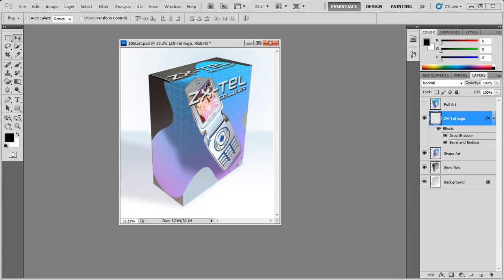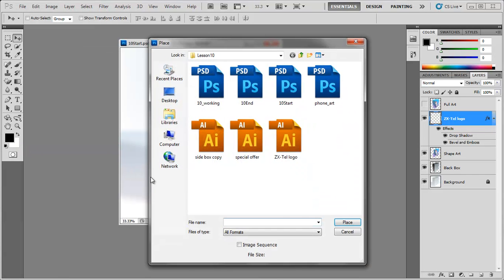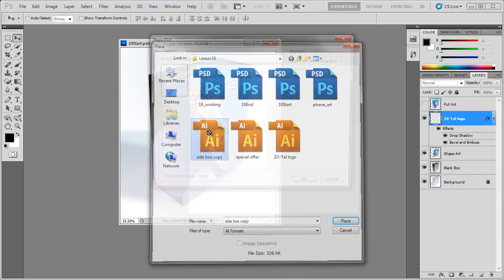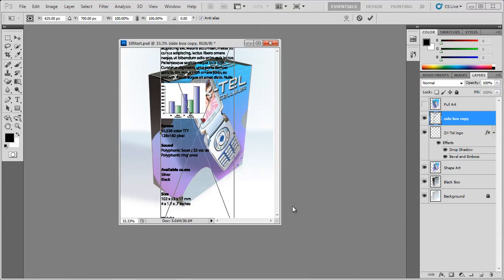We're going to add another piece in here. We're going to put some information on the side panel, as well as a vector image. So I'm going to go to File, Place, and the thing we want to open up here now is Sidebox Copy. And you'll see there's some text and there's like a little graph in there, and I click OK. And there's your sidebox copy.